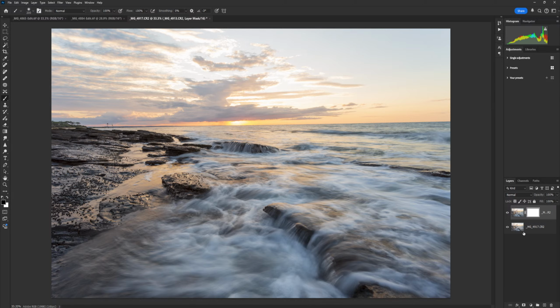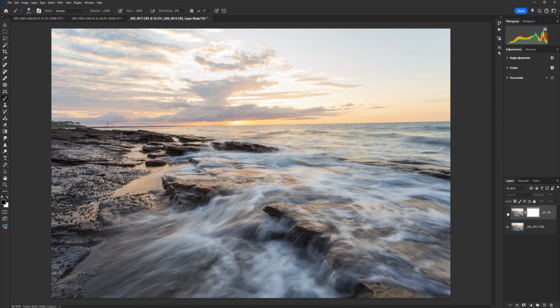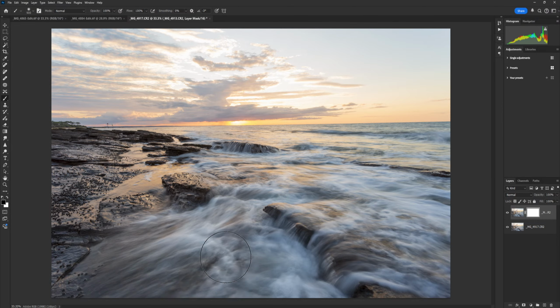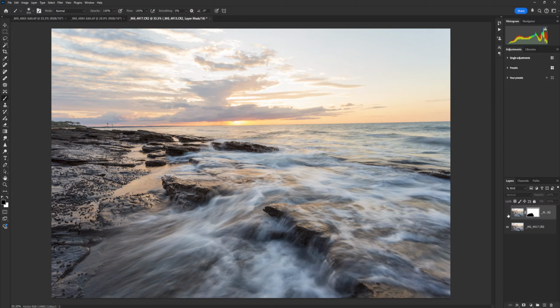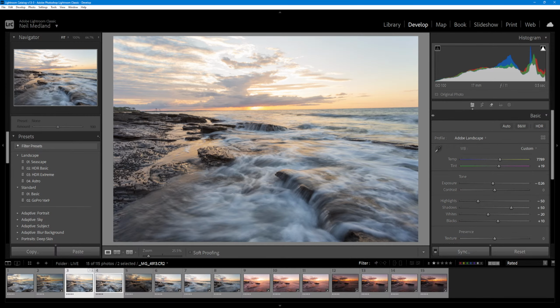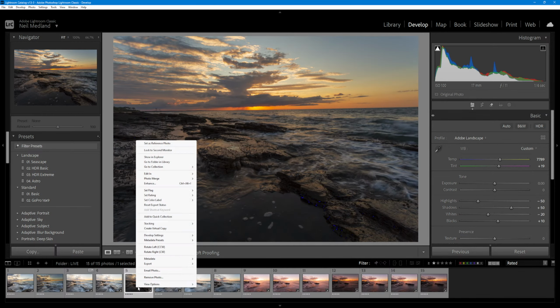So again with this one, if we just click that eyeball and see what's underneath, this is all the bit that I want from the other image. So on that top layer, I'm going to, again, use that black brush and black out the bits that I don't want to reveal what's underneath. Now I'm getting that nice water flow down there. And now we've blended those two together. Then I can go back to Lightroom, grab that sky exposure. Let's grab that one, edit in Photoshop.